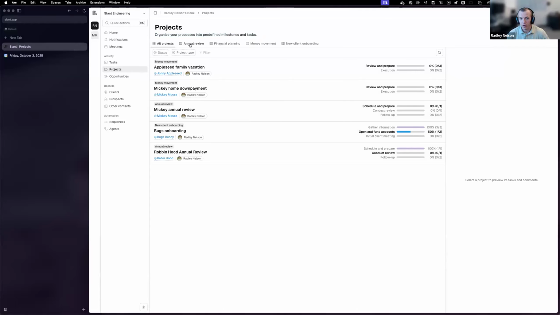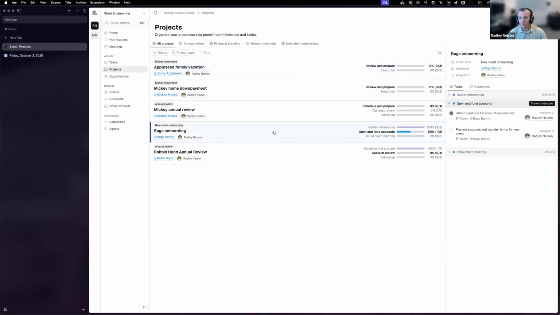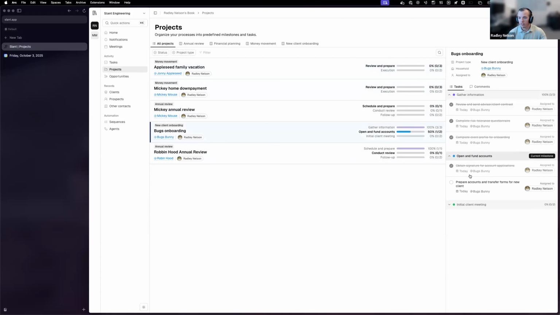So we have a couple of default project types that we've pushed into everyone's account. These are editable by you, make them your own to represent how these processes work within your business. You can add different types if you want to. You can see we've got this all projects tab where you can see at a high level where each project is at across different types. If you click on one, you'll get this sidebar that you can see the different milestones and where the tasks are at.